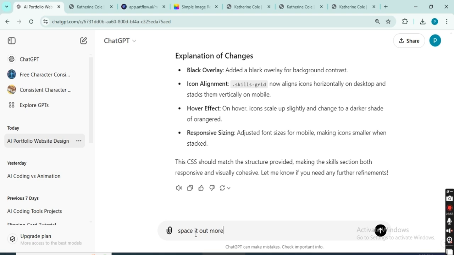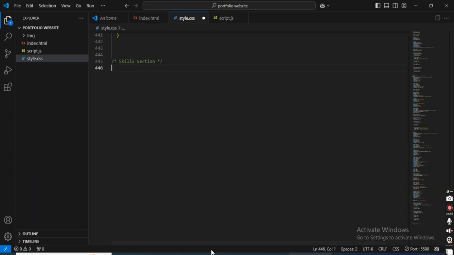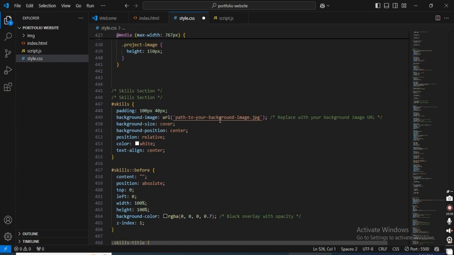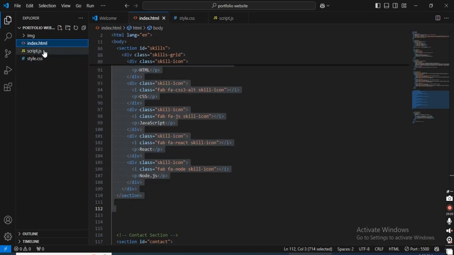Next, we'll prompt ChatGPT to help us adjust the spacing between the skill icons, as they appear a bit too close together. ChatGPT will provide updated CSS code to create more breathing room between the icons, which we'll copy into our skills section styles in the code editor. After saving the changes, we preview the updated layout in Live Server.